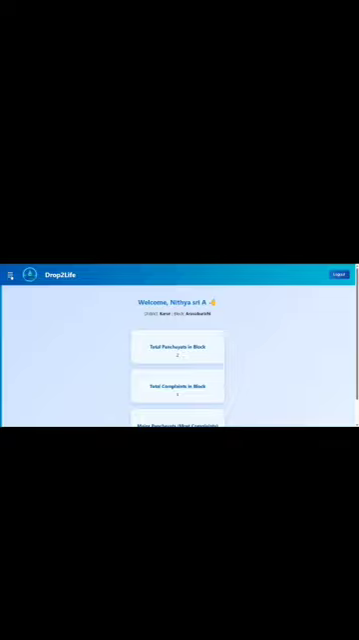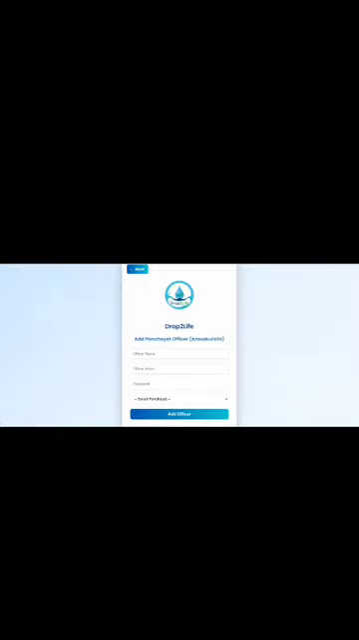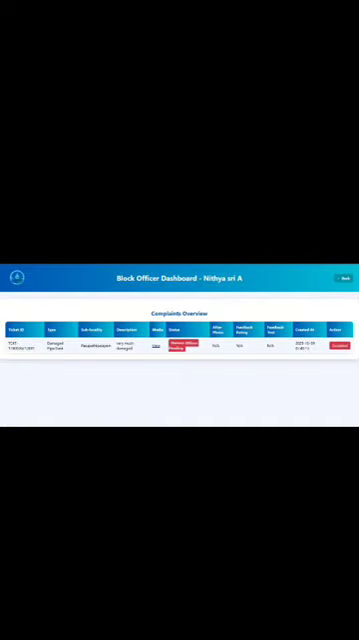The second navigation is add Panchayat officer. In this page, officers can be added to the Panchayat, and if needed, they can edit the details of the officers. The third one is the view complaint page. In this complaint page, the officers can view the complaints escalated by the Panchayat officers.